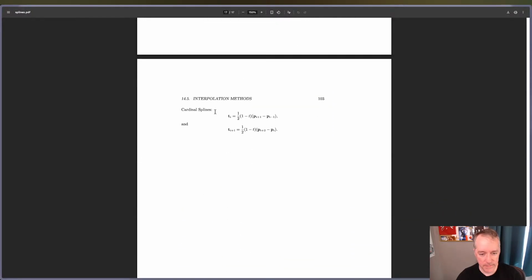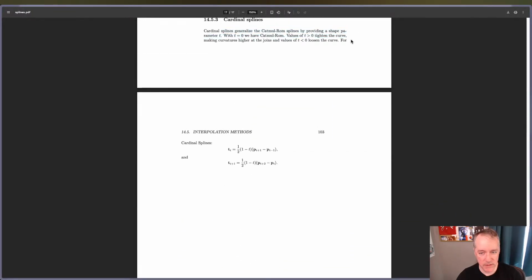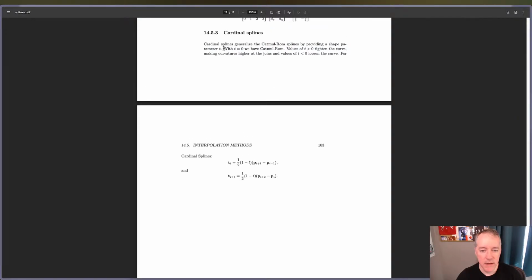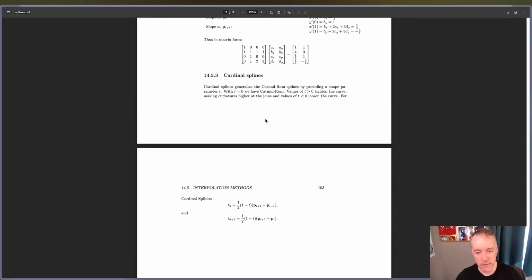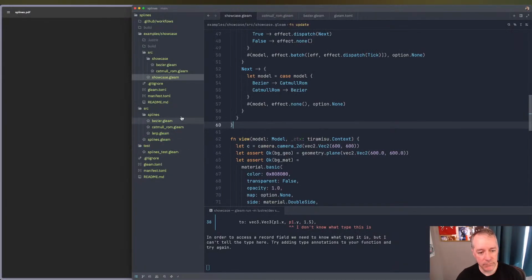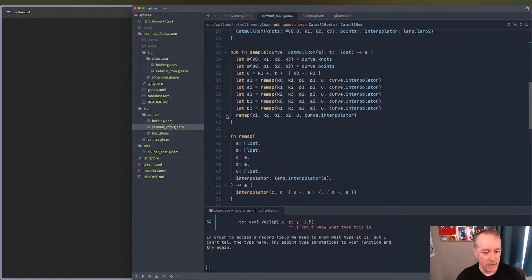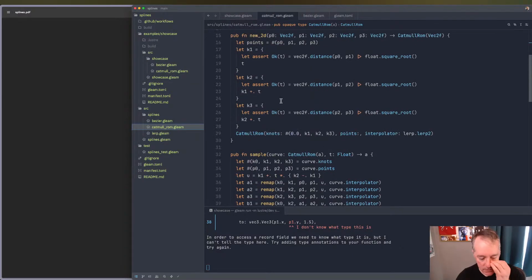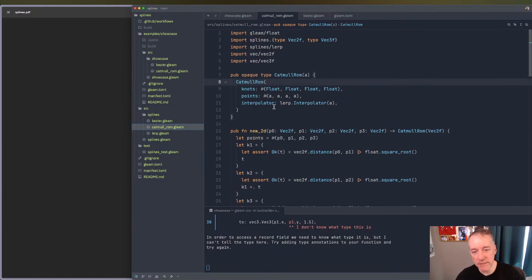We've done Catmull-Rom. Cardinal splines generalize Catmull-Rom splines by providing a shape parameter t. With t equals 0, we have Catmull-Rom. Values of t greater than 0 tighten the curve, making curvatures higher at the joins. Values of t less than 0 loosen the curve. Okay, so this is, I think, related to that alpha factor that we had on our Catmull-Rom spline. We used the alpha of 0.5, which gives us the centripetal Catmull-Rom spline.